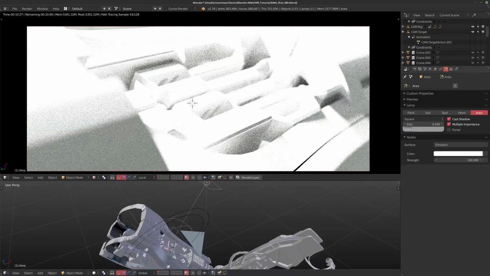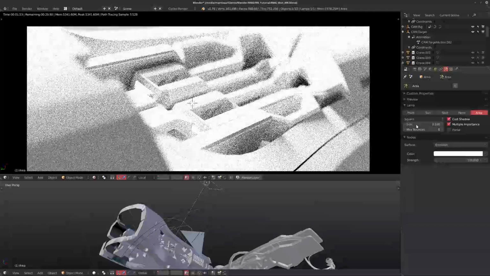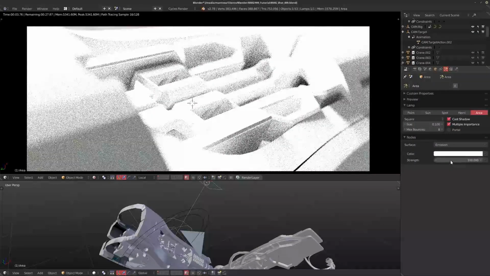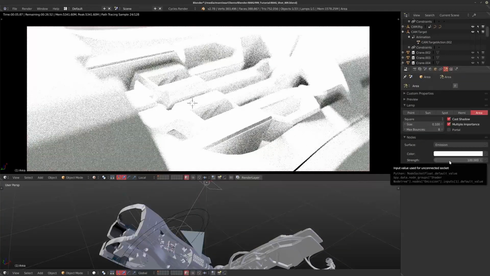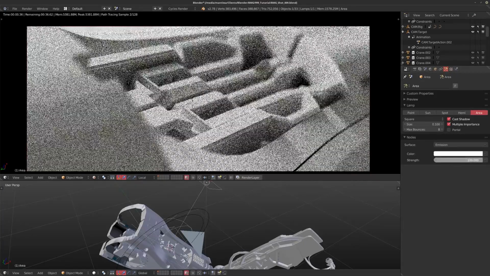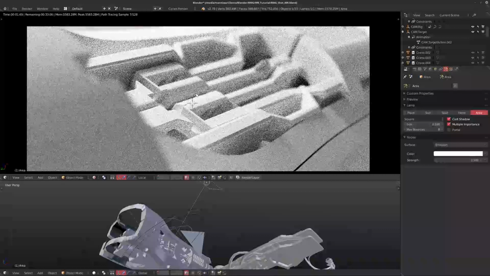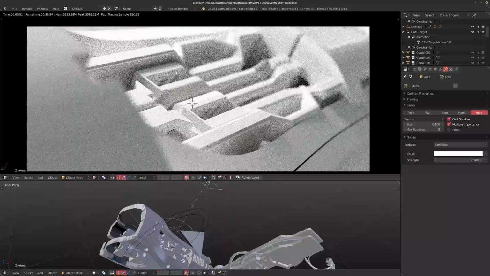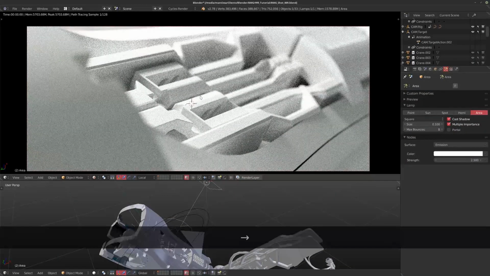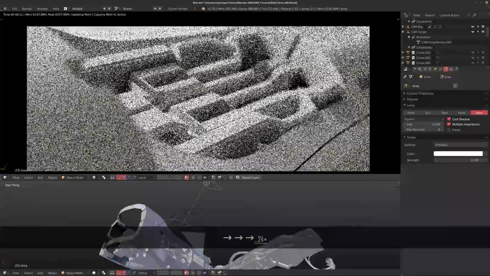So I tend to set the max bounces down a little bit just to speed things up, but generally it doesn't make that much of a difference unless you're using a lot of lights. So now I'm going to play with the strength a little bit. Let's say 2.5, something like that. And as you can see, we're getting a lot more contrast and a lot of really, really nice highlights in our image here. I'm going to move on a little bit.